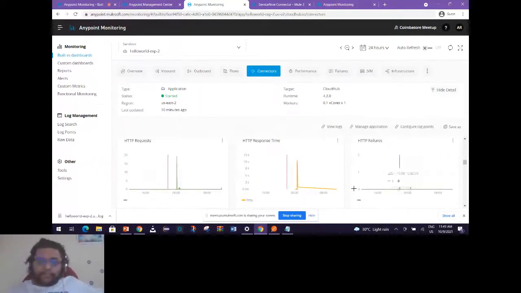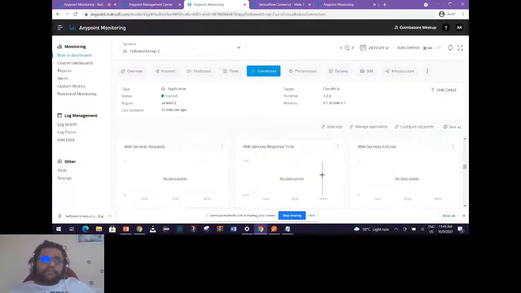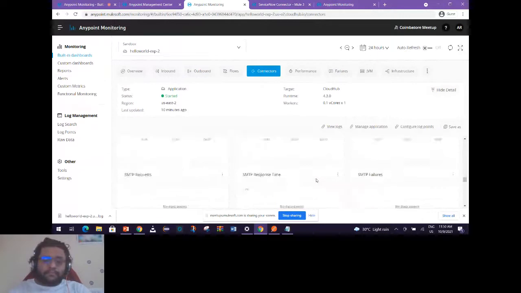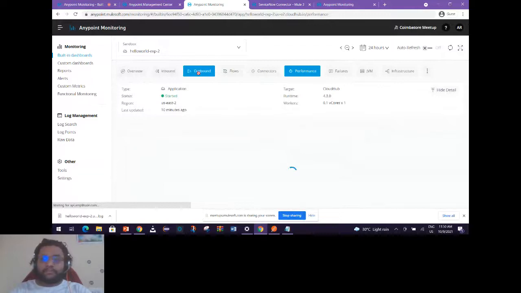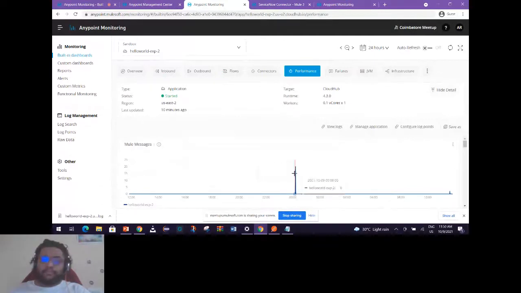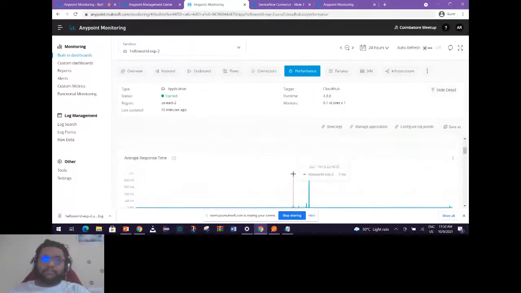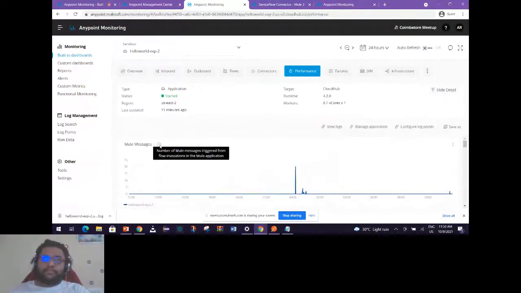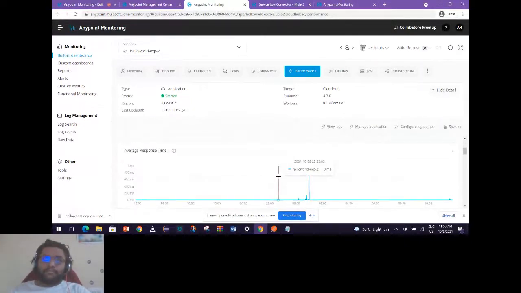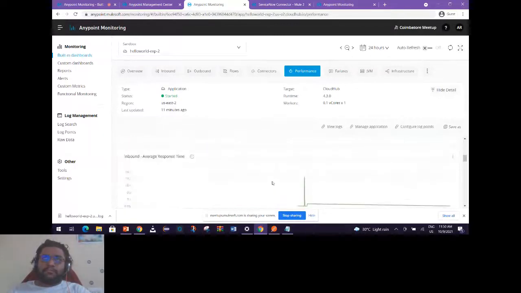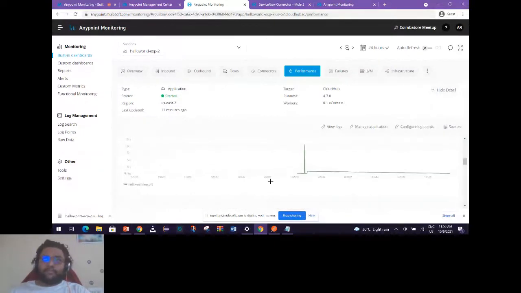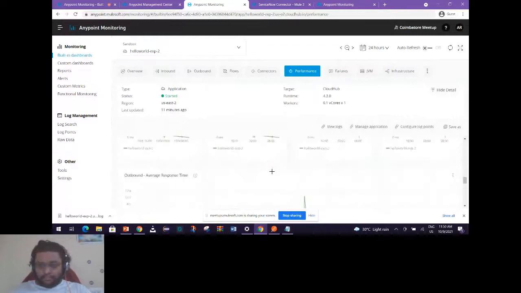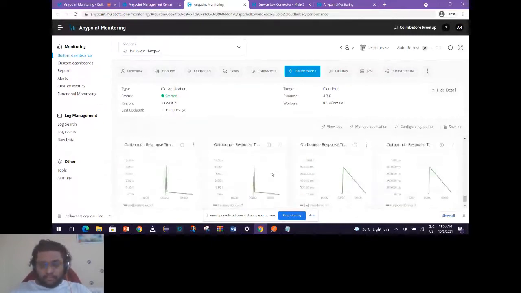The failure one is also there, like how many failures have happened on the HTTP outbound connector. Then the inbound and the outbound have pretty much the same metrics, so I will go through the performance one directly. The performance, like the name suggests, will give you how many Mule messages have gone, what CPU utilization has been done, what is the average response time for inbound, what is the average response time for outbound. Again, those same metrics but at a deeper level for both inbound and outbound.